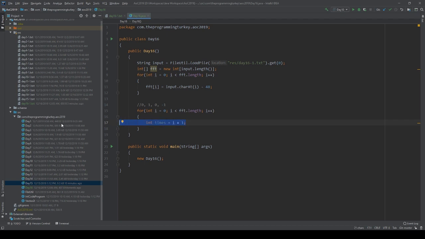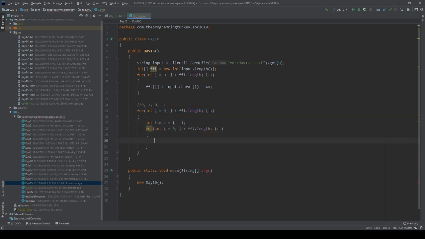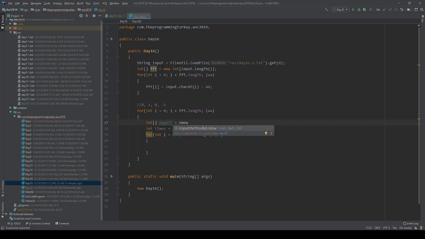So it's going to be through each. So every time we do this, we're going to go through it again to actually calculate the new values. So we're going to do an int array here. This is going to be new FFT. I'm going to change this to FFT.length. So I have to create a new int array here. And we're going to set new FFT at i is going to be equal to this big long thing.